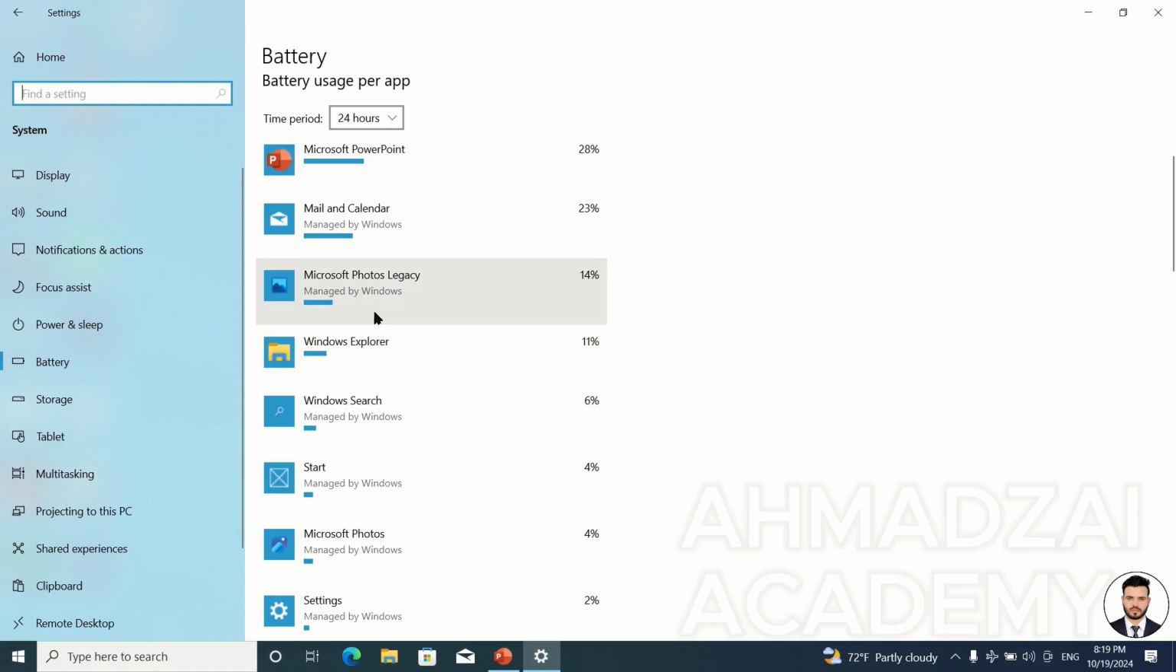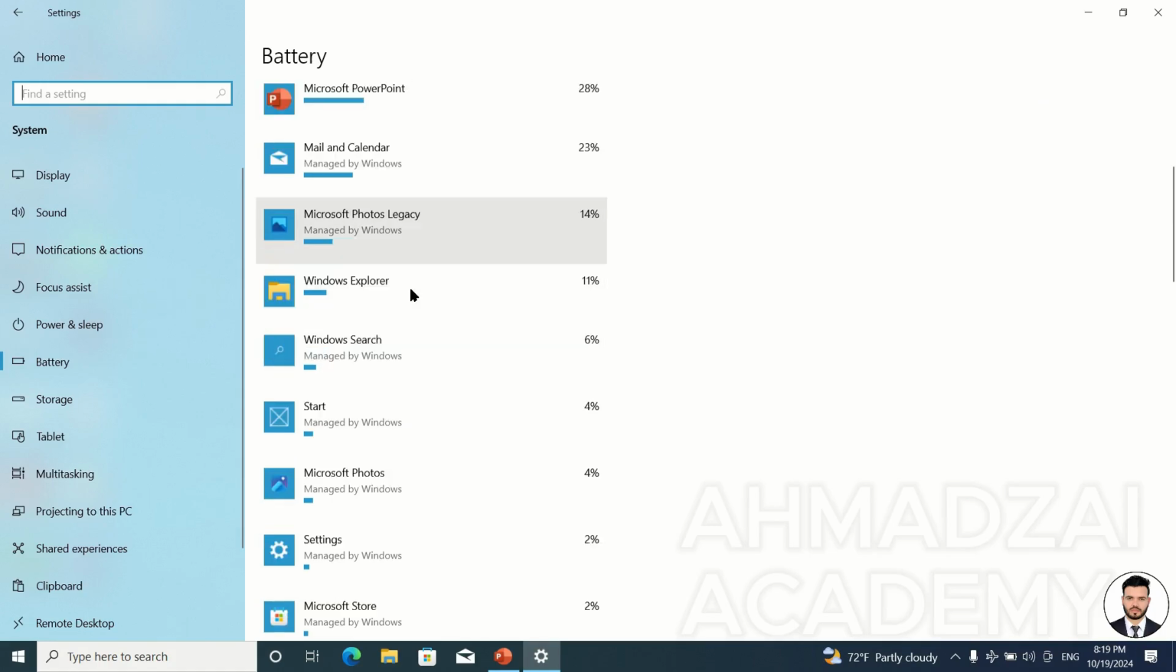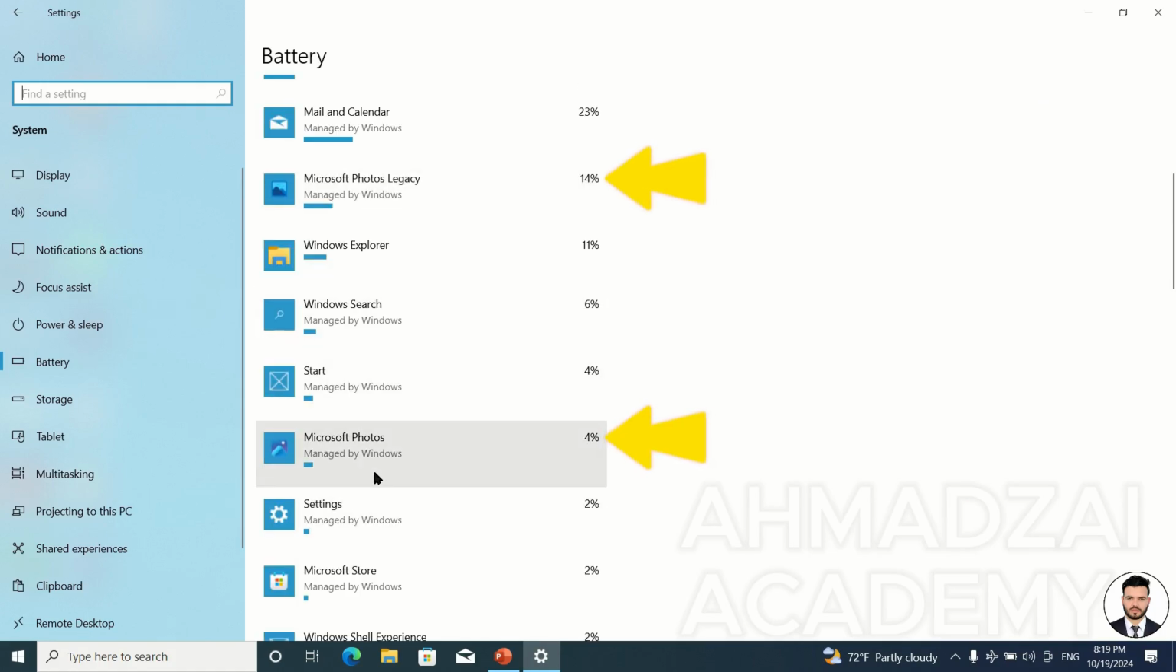Actually, if we compare whether Photos Legacy uses more battery or Photos, we see that Photos uses very little. In terms of percentage, it uses 4% of the battery, whereas Photos Legacy uses 14% of the battery. One of the reasons, for example, that Microsoft recommends this one over that is exactly this. There are many reasons, because these are updated apps.